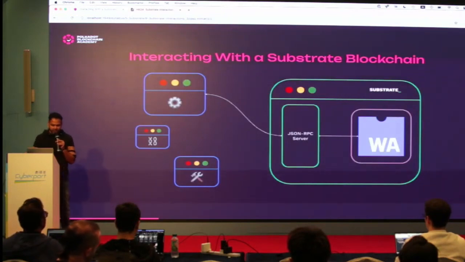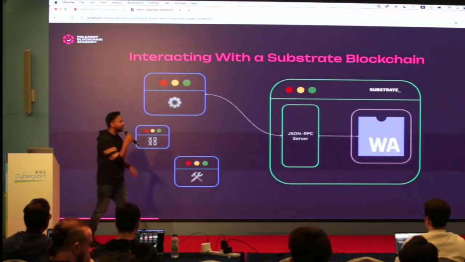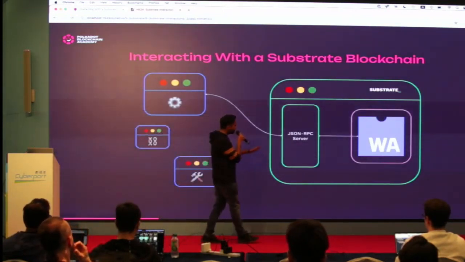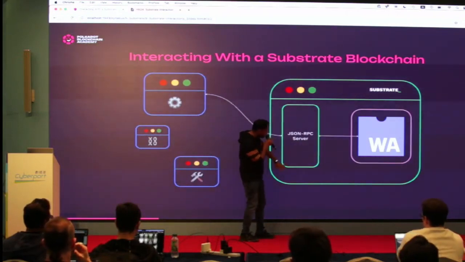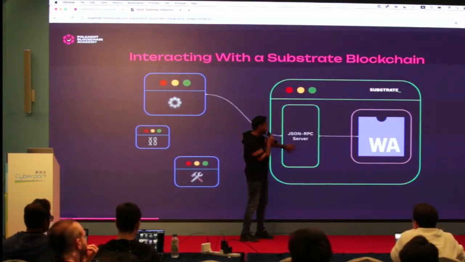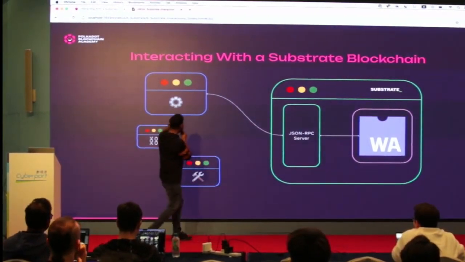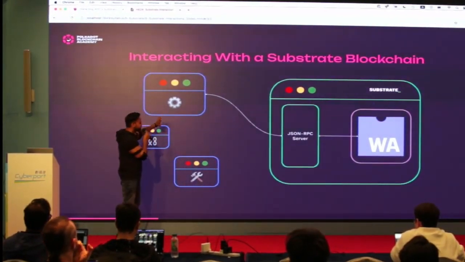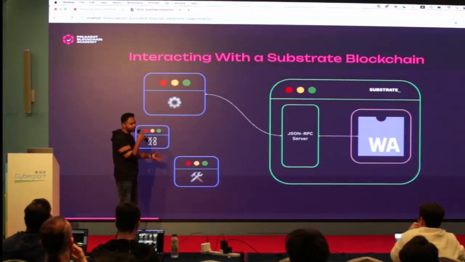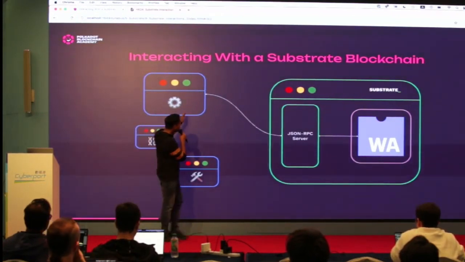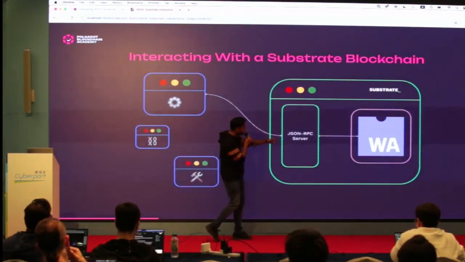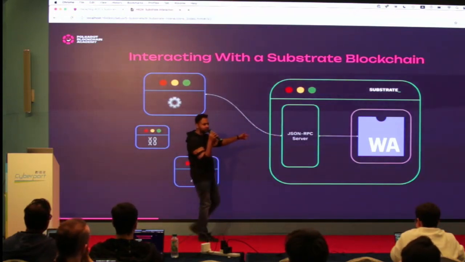This represents the exact same thing that I said. Any Substrate node has this server layer, and in this context the client is any dApp, any wallet, block explorer. It interacts with the chain by calling this JSON RPC server.